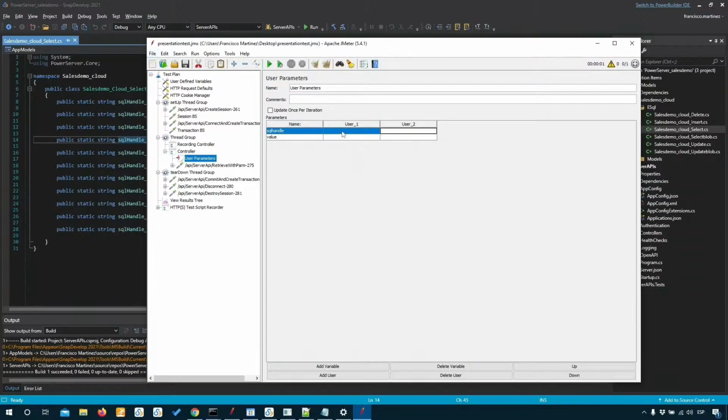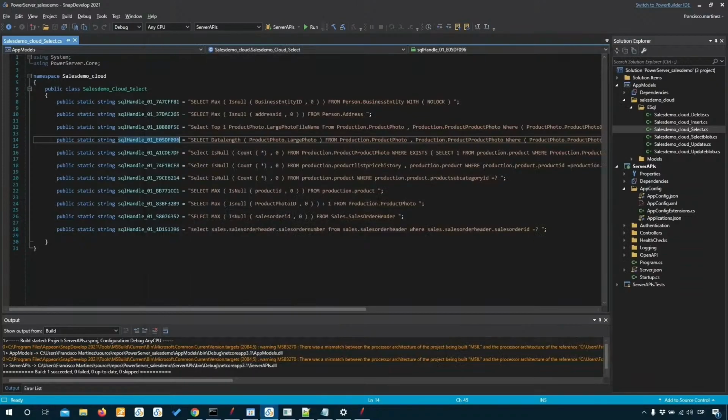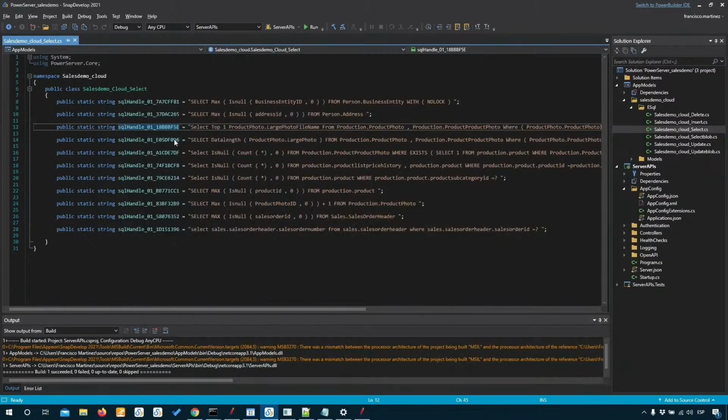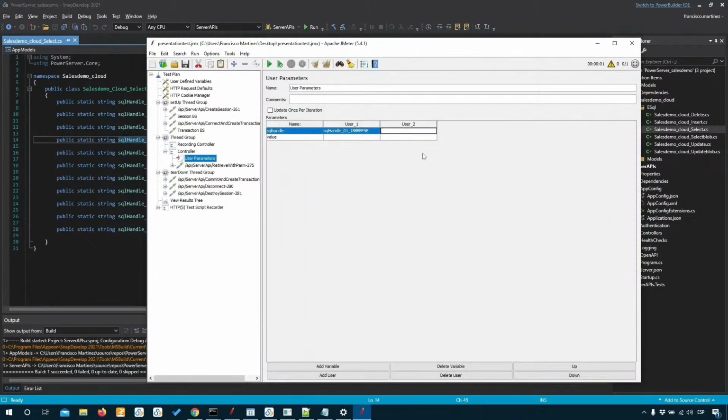So right now, let's say, for example, you wanted the first user to run this statement, and the second user to run this statement. And then let's say that let's give the same value to both of them.